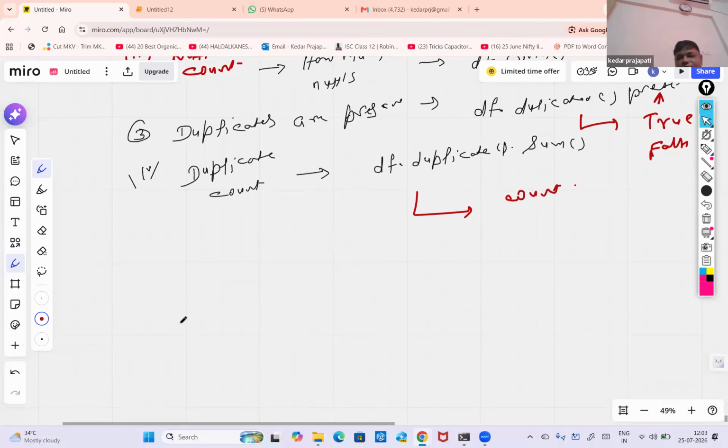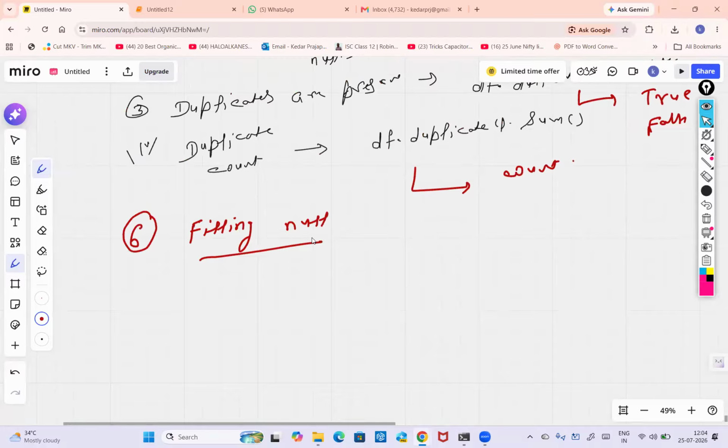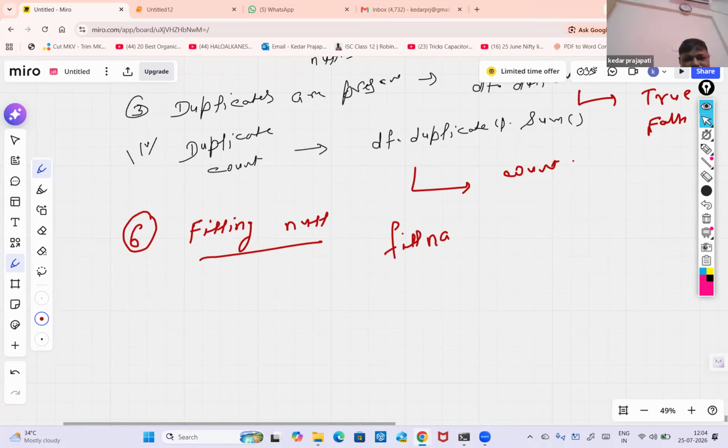So what we are doing right now, this is the complex part in the entire data science. Now we are filling null. What method did we use? Fillna. Once you do one or two exercises, it will be easier. Fillna is a method.